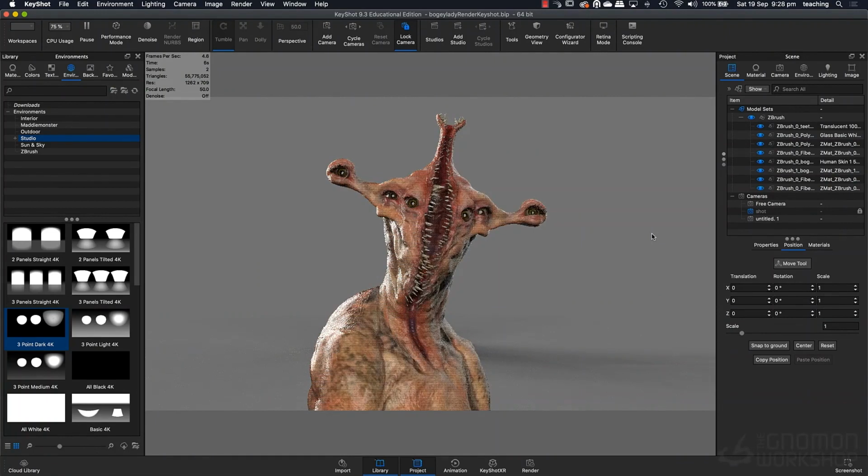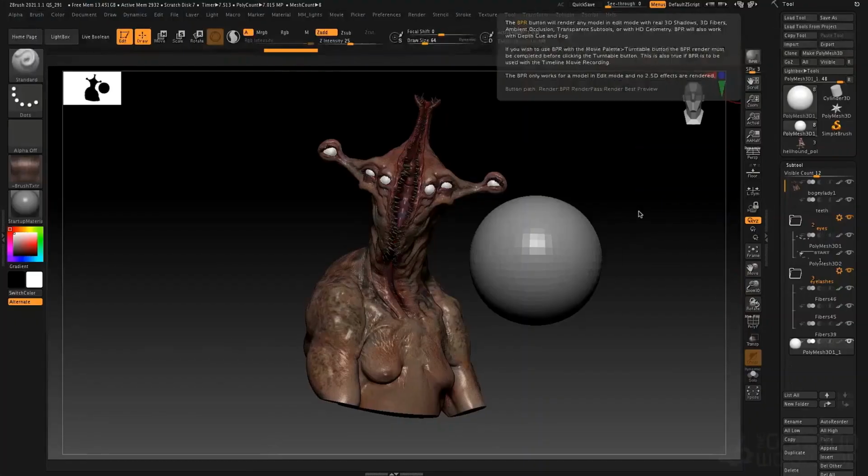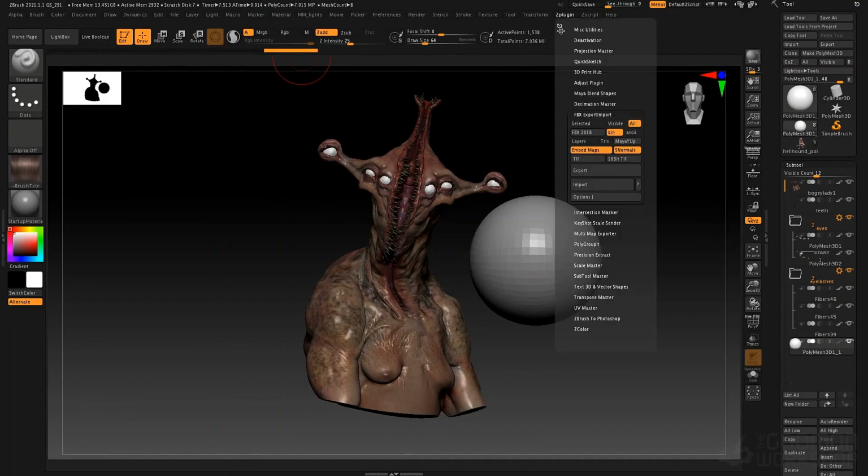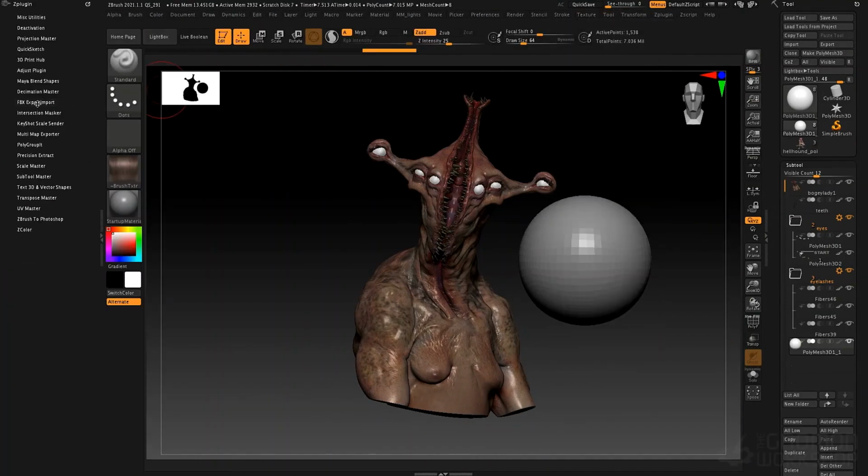Now, before we talk about animation in KeyShot, I want to mention scale. As we've already seen, we had to do some rescaling on this character. It is possible to send scaled objects from ZBrush to KeyShot, and that uses a plugin. If we go back over to ZBrush, if I go to the ZPlugin menu, here you'll find there is a plugin called KeyShot Scale Sender. Now, what this does is it sends the tool over to KeyShot at its actual scale, not the ZBrush scale.